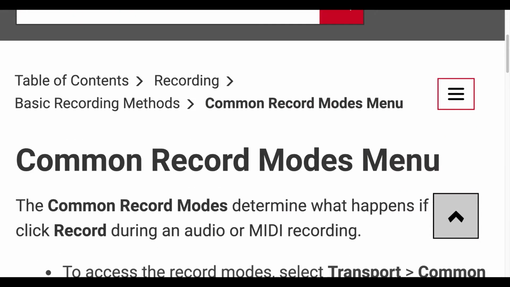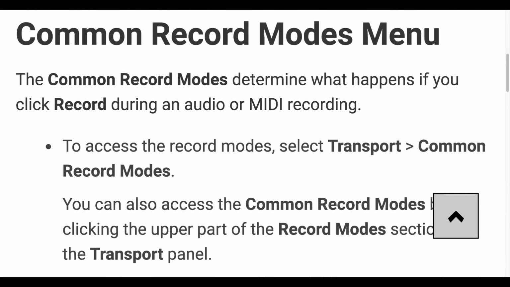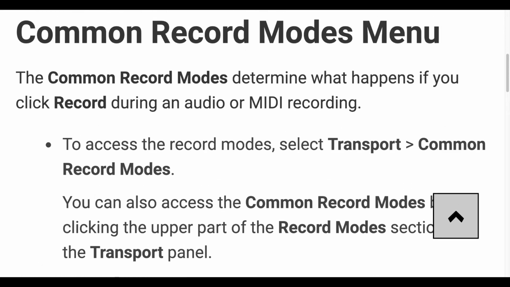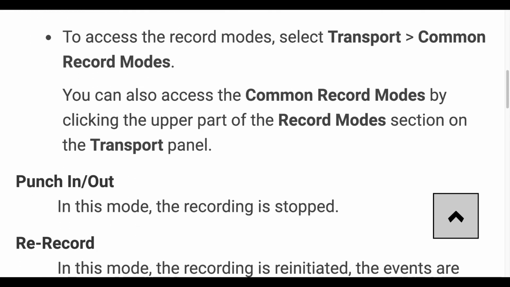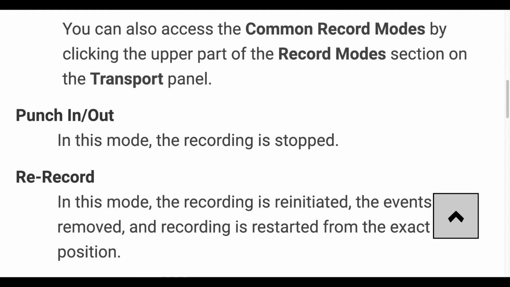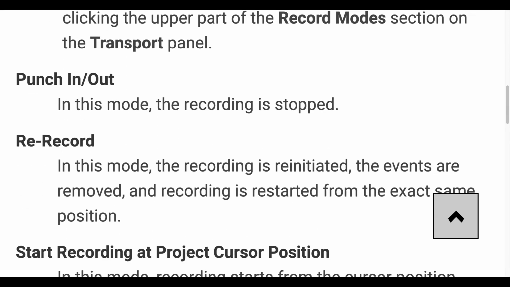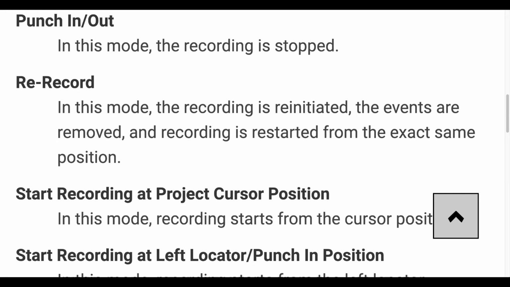Common record modes menu. The common record modes determine what happens if you click record during an audio or MIDI recording. To access the record modes, select Transport, Common Record Modes. You can also access the common record modes by clicking the upper part of the record modes section on the transport panel. Punch in/out: in this mode, the recording is stopped.